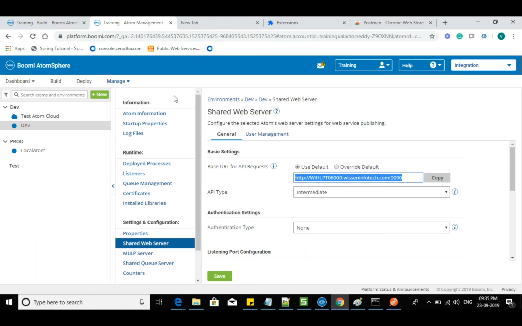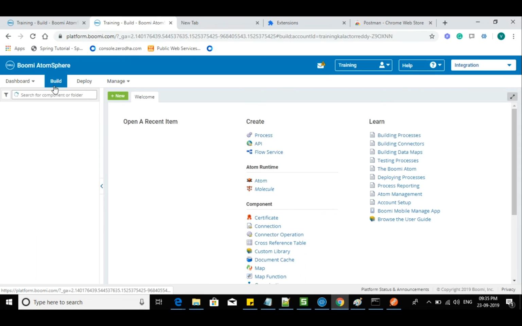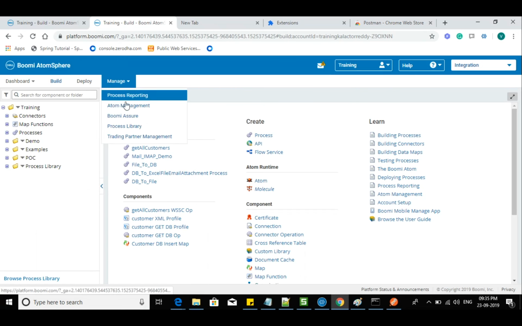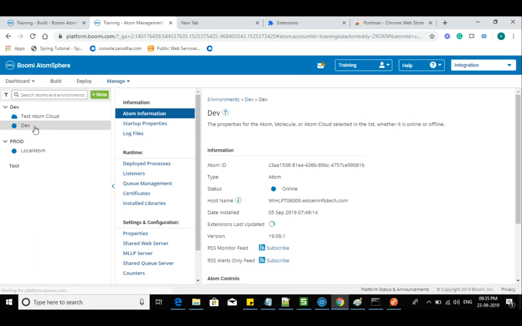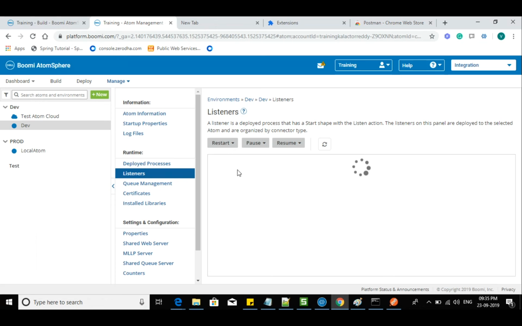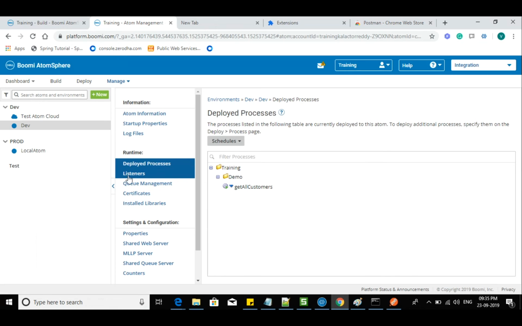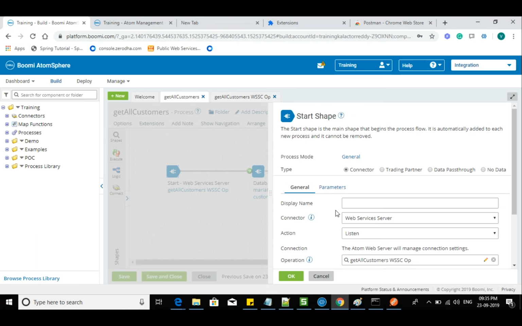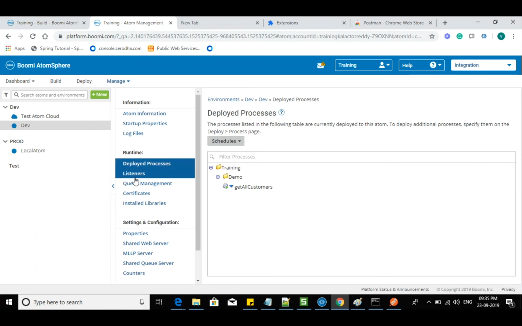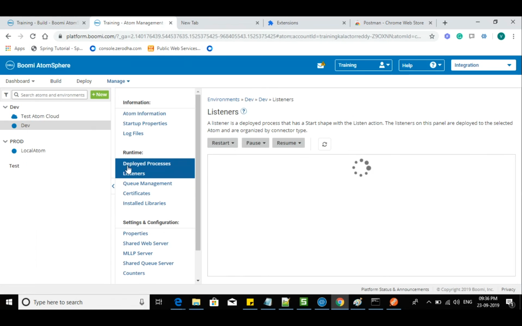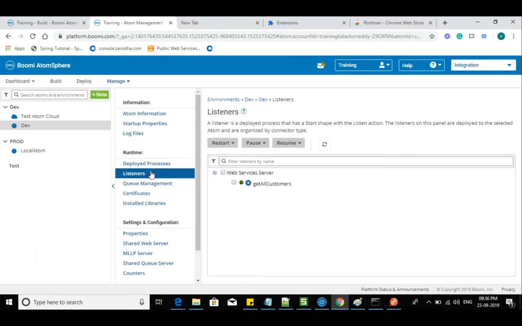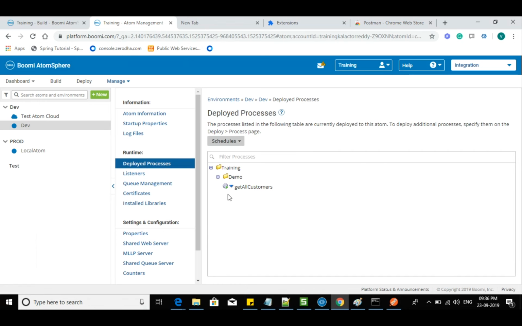Then we need to configure this on the Atom. Yes, you need to deploy your services on the Atom. How can you know whether the service is deployed? Go to this Atom, and under listeners you should see the process that you deployed. Even the deployed process you can also see. Since it is listener based, it is listed under listeners. Otherwise, by default it is listed under deployed processes. Since it is a listener, you can see it on both levels. This should be there.